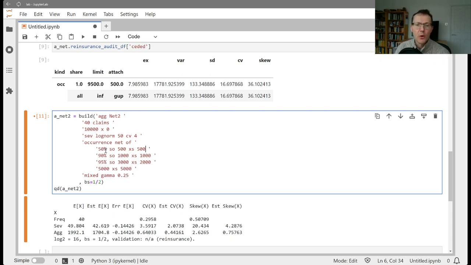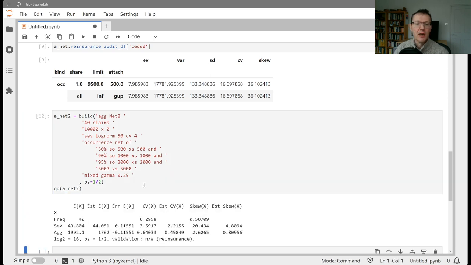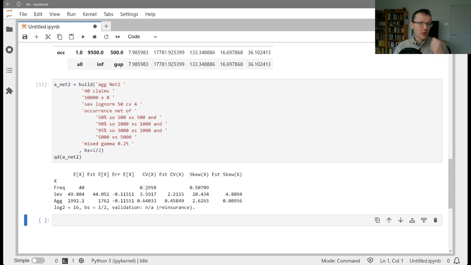And in order for these to all chain and function together, we need to add an AND keyword at the end that tells aggregate that you've got multiple layers that you're looking to cede away. Okay, so let's just execute that. So that's working quite nicely.